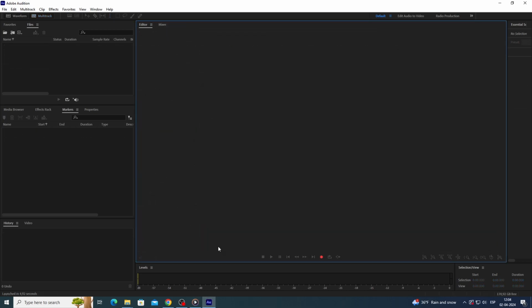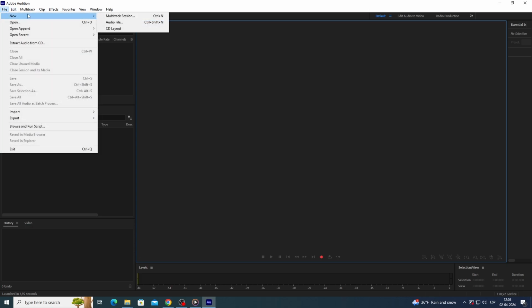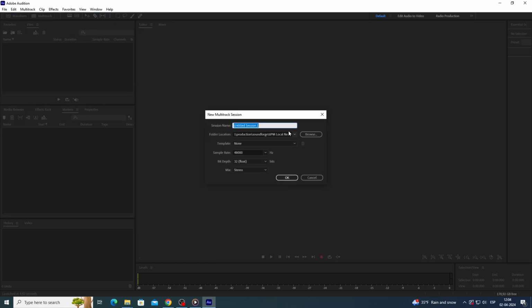All editing in Multitrack is done through a session file. Let's go ahead and make a new session. Click on File, then New, then on Multitrack Session. You can also just hit Ctrl and N.